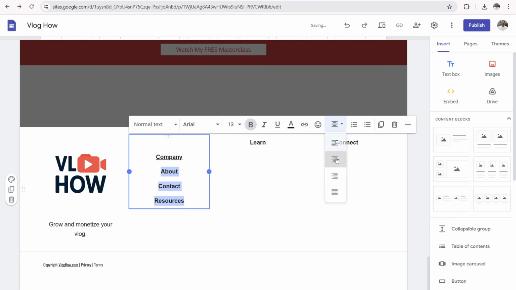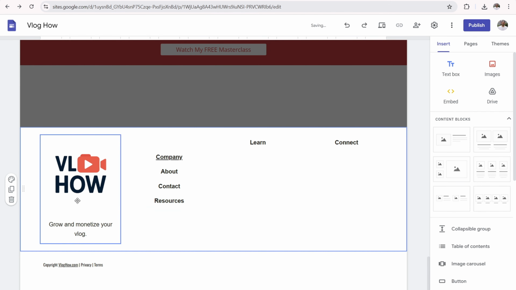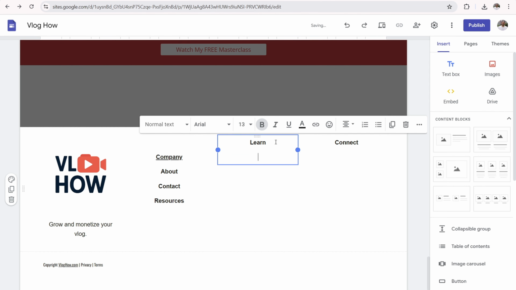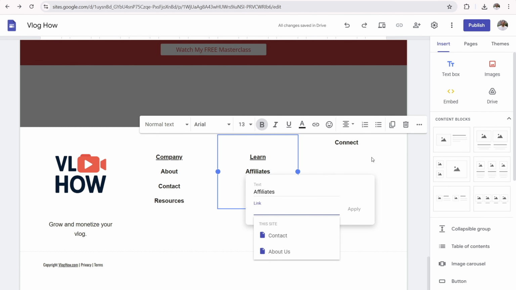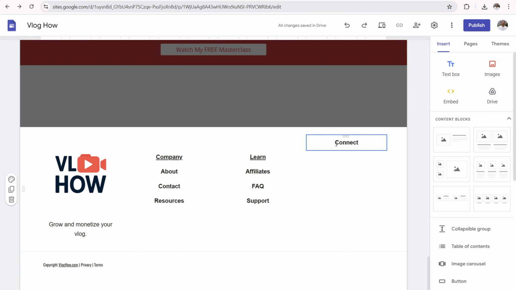So you can highlight this and you can change it to be off into the left-hand side if you want that. Again, it's the footer. It's not that big of a deal. Just build it out like that. Okay, so learn, we'll say maybe like affiliates, FAQ, and then we'll add an additional page called support. There we go. Okay, so we'll go ahead and underline that. There we are. Boom. Okay, so each of these links, you'd have to highlight that, then manually link it to a page on your site.